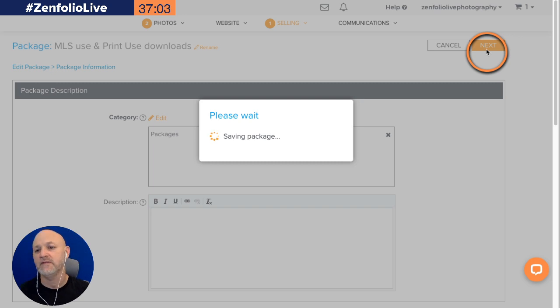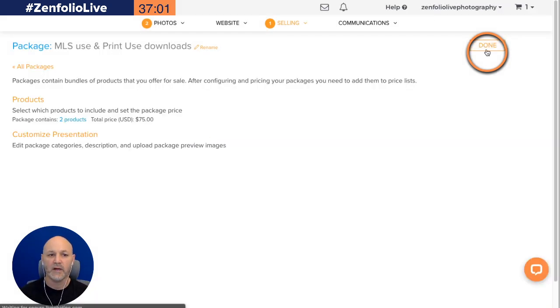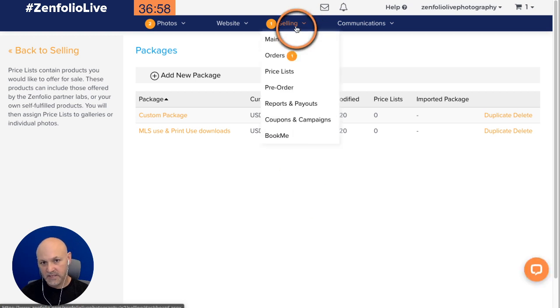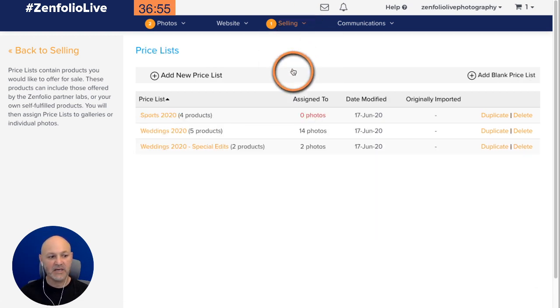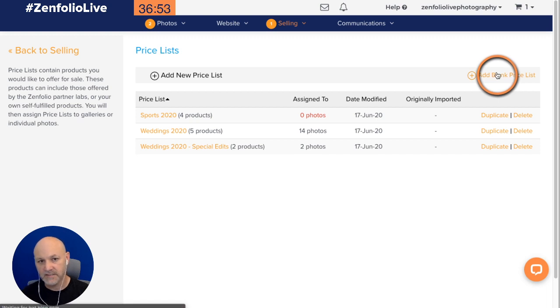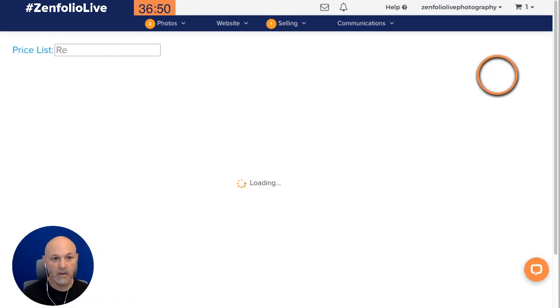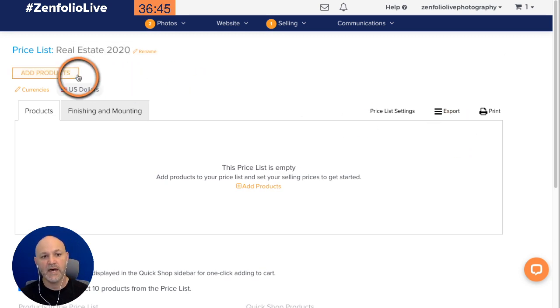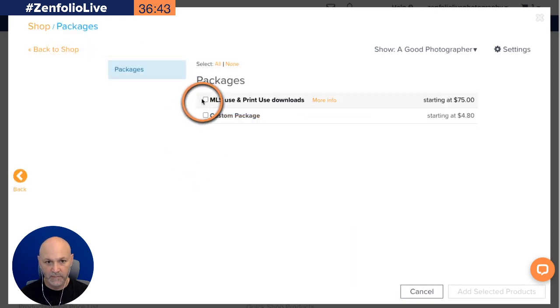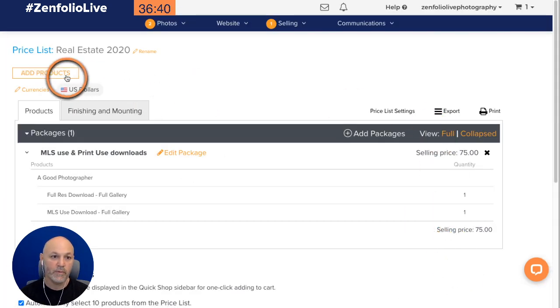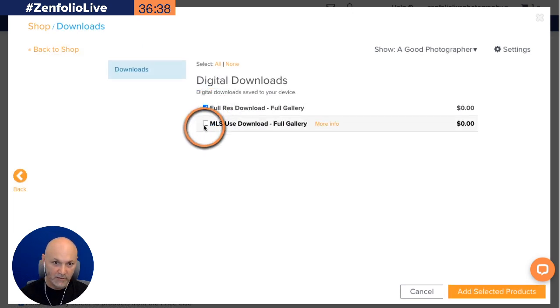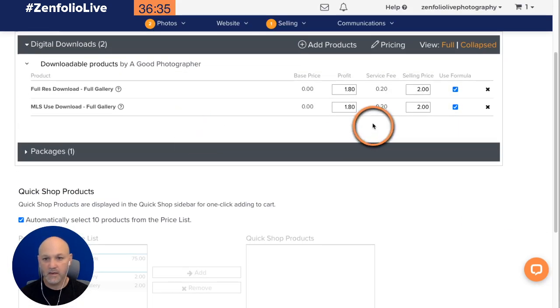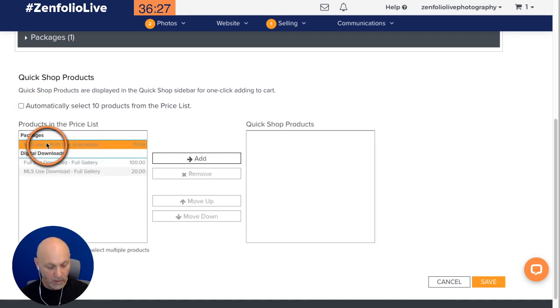And so now that we've got that done, what we're going to do is bring these all together on a price list really quick. So I'm just going to click selling, go to price list, click on add a blank price list, call this real estate 2020. We'll add our products in here really quick. We'll add the package, and then we'll go back and we'll add in our downloads in here. And then make sure that these are also added to our quick shop.